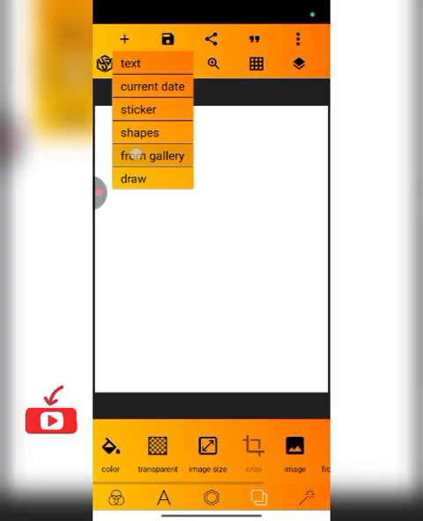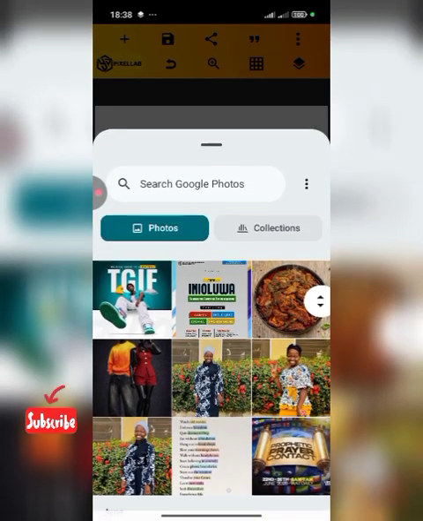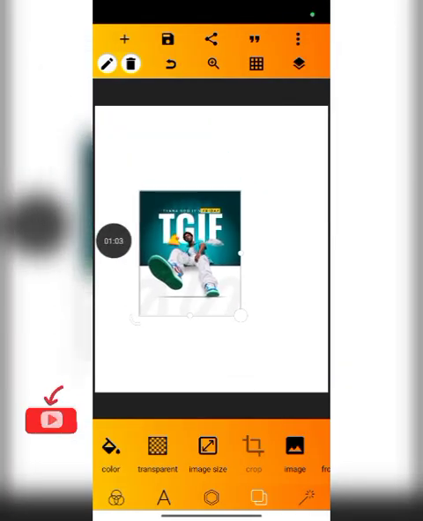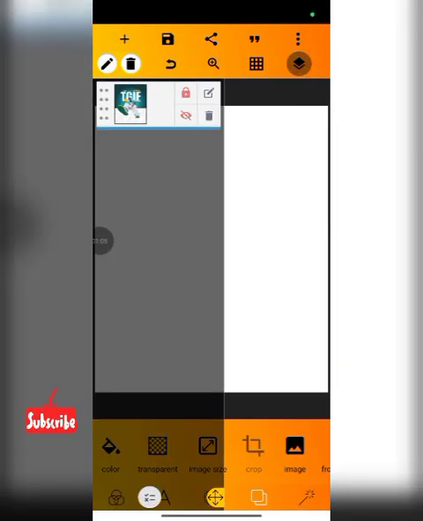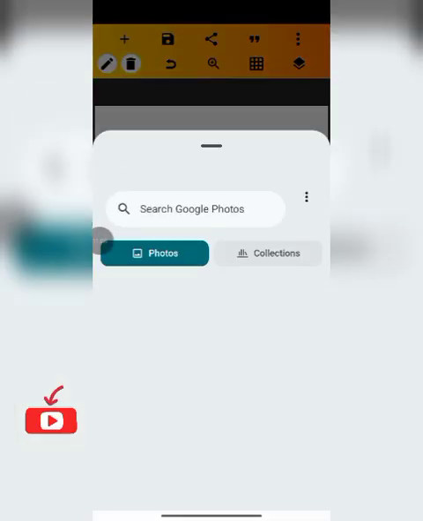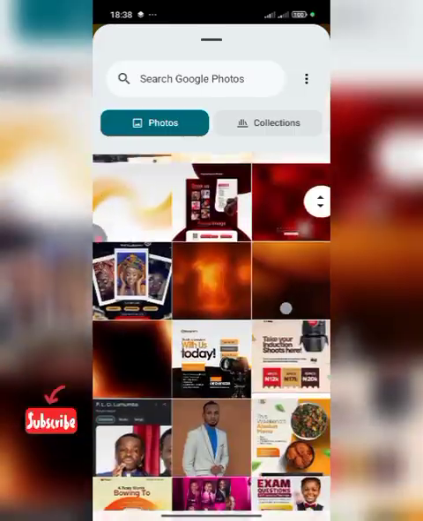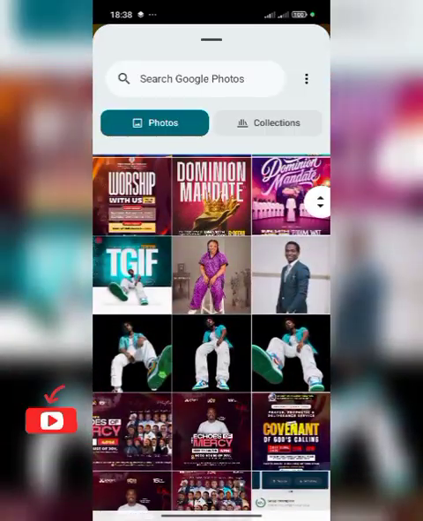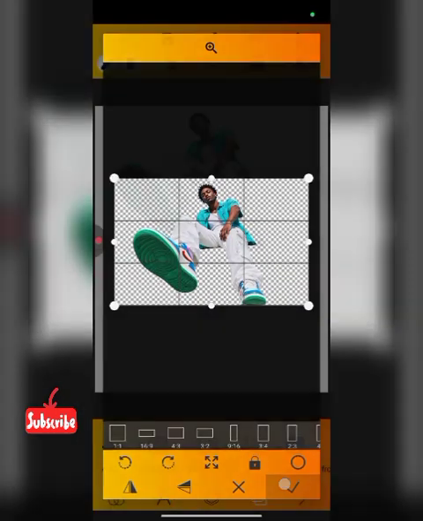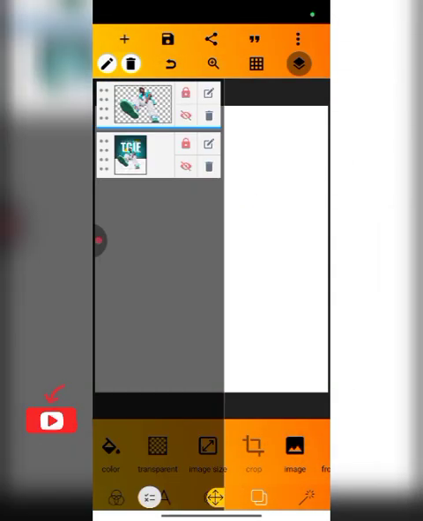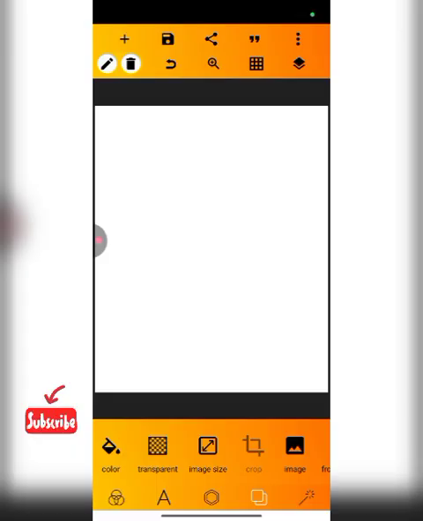Let's bring in our design. This is what we are designing. Let's bring it in and just turn it off, and then let's bring in our image, the design elements we are going to be using. Now these images are generated by ChatGPT, so you just have to make use of AI in your design and don't let AI take your job.